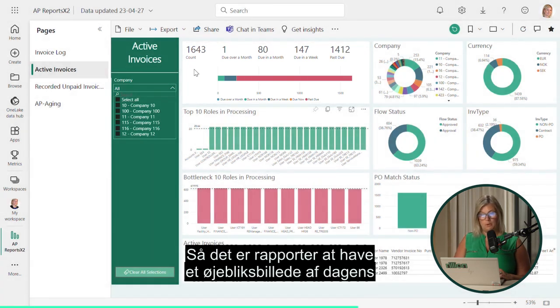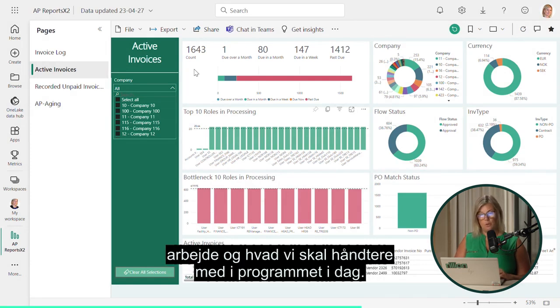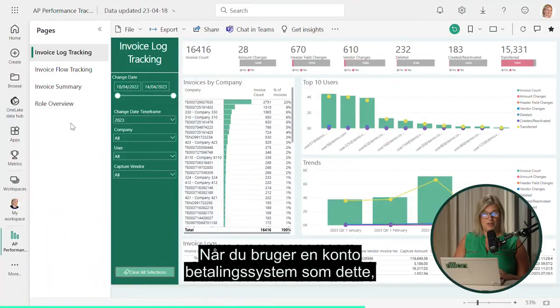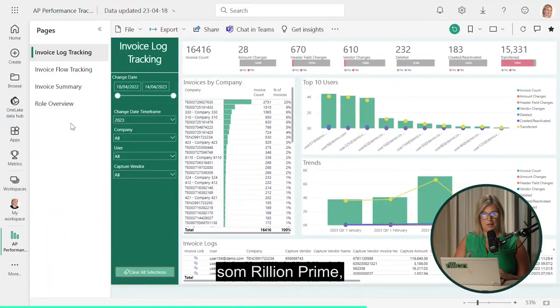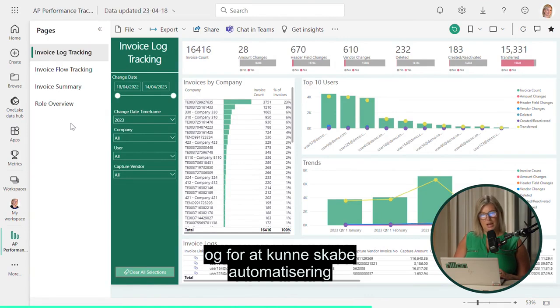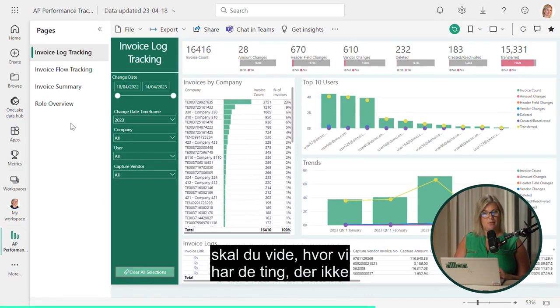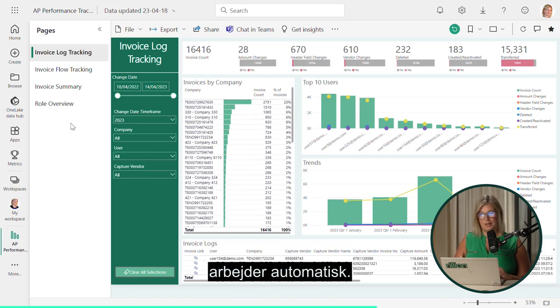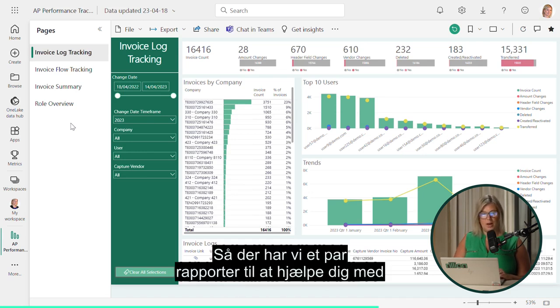So those are reports to have a snapshot image of today's work and what we have to deal with in the application today. When you're using an accounts payable system like this, like Rillion Prime, the main goal is to get automation as much as possible. And to be able to create automation, you need to know where we have the things that are not working automatically. So there we have a couple of reports to help you out with this.